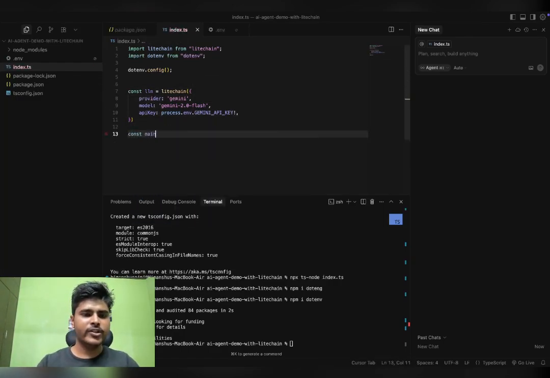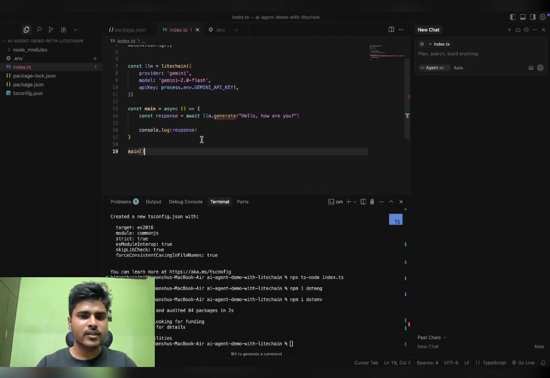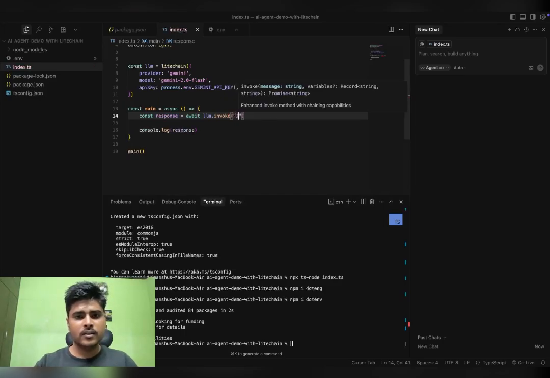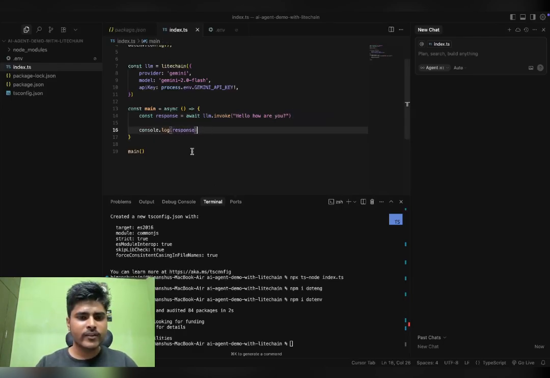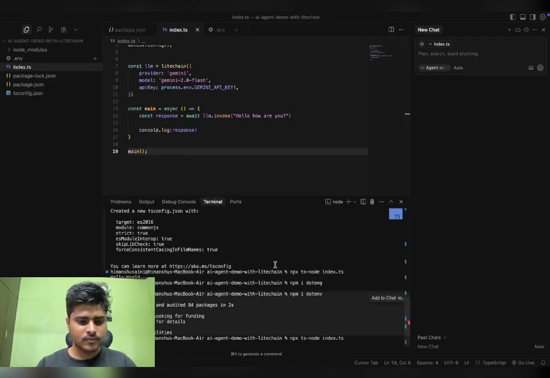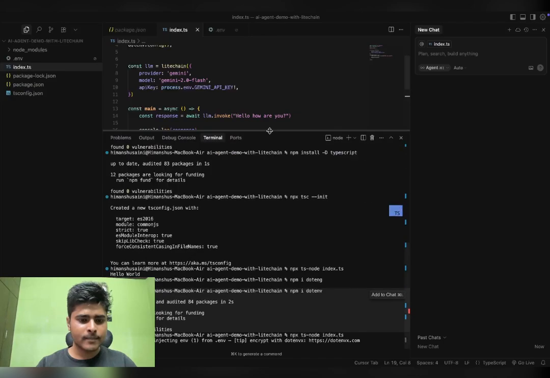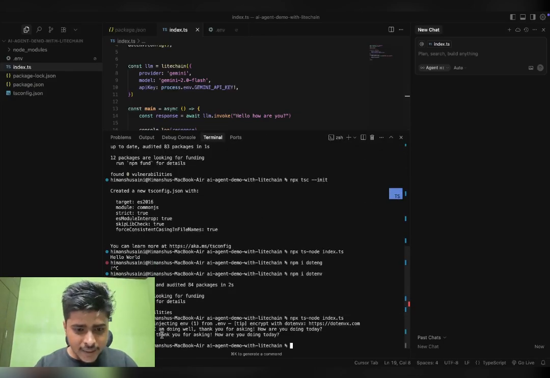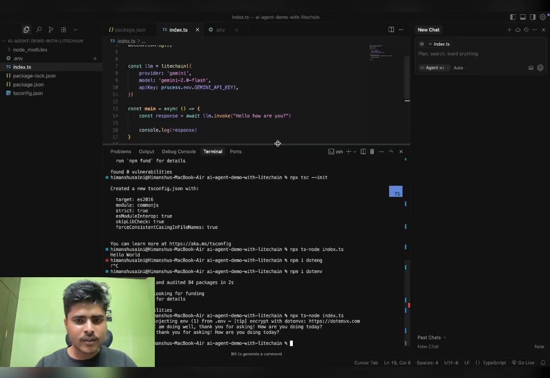I will create a main function here, which is going to be an asynchronous function, and I will write llm.invoke, Hello, how are you? And I will console log my response and I'll run the main here. Okay, let's try if this is working. Okay, as you can see, this is working. I am doing well. Thank you for asking. How are you doing today? But it is printing it two times. I don't know why it is happening.